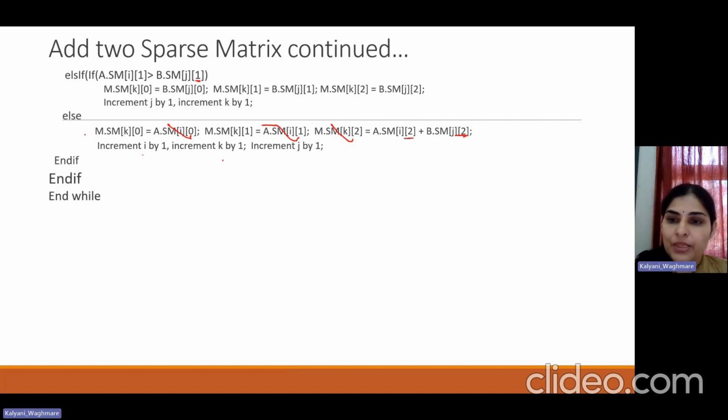Now it may happen that for one of the matrices, a lesser number of entries are there, and that is finished early. So now a few entries are remaining, and you have to copy those remaining entries from that particular matrix to the resultant. Already they are sorted, so I don't have to do anything. Already they are sorted on row number and column number.